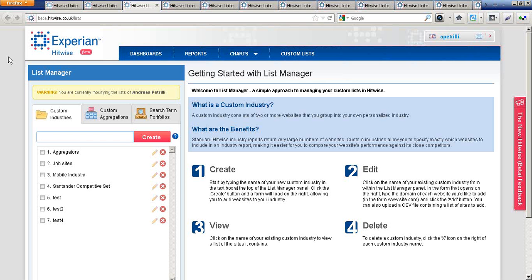Building a custom industry within your account is essential when starting to use Hitwise. It allows you to analyse this collection of websites across all reports and uncover opportunities specific to your landscape.